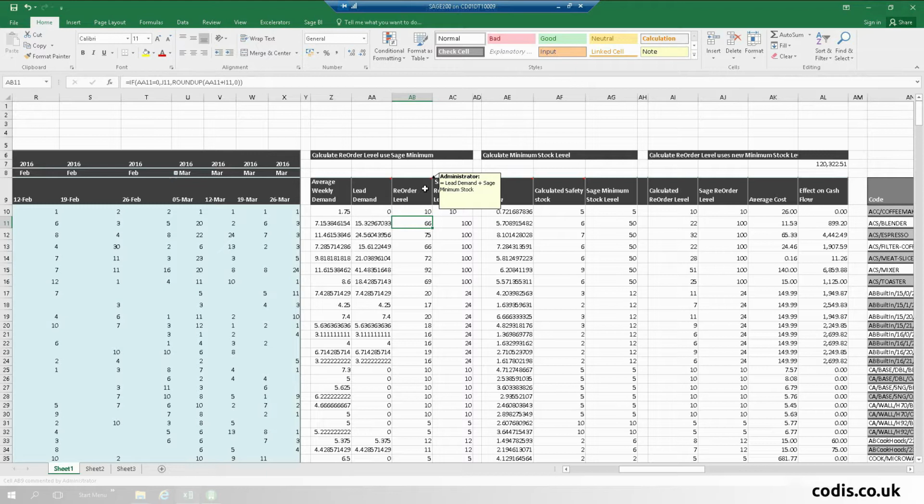And usually what happens is we add the lead demand to the minimum stock level, and that gives us our reorder level. So we round the 15.999 up to 16. Our minimum stock level is 50 at the moment, so we end up with 66 as our reorder level.